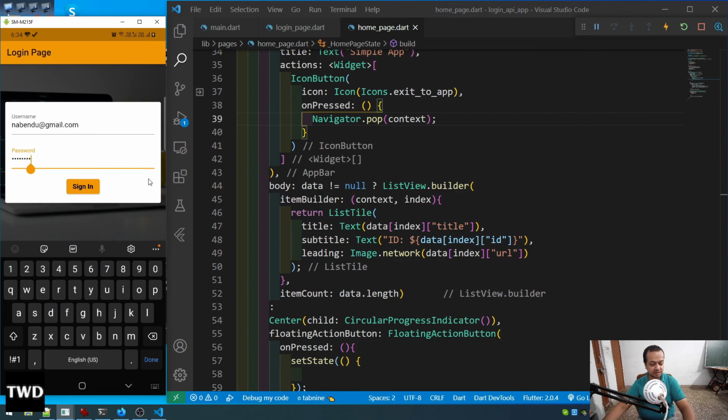So this is our simple app. Hope you like this login app and it helped you in your Flutter journey.